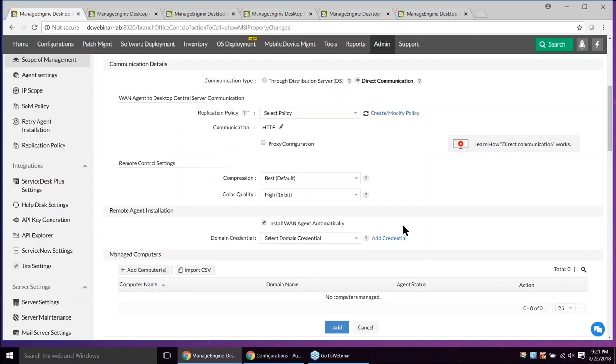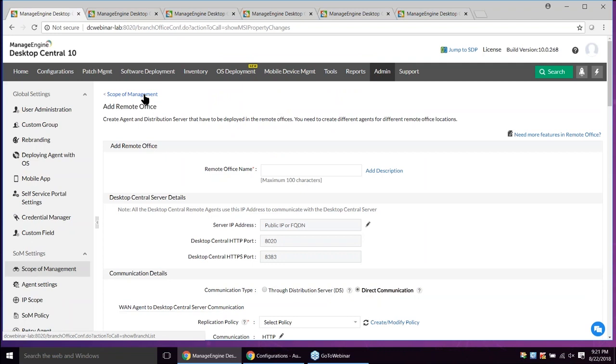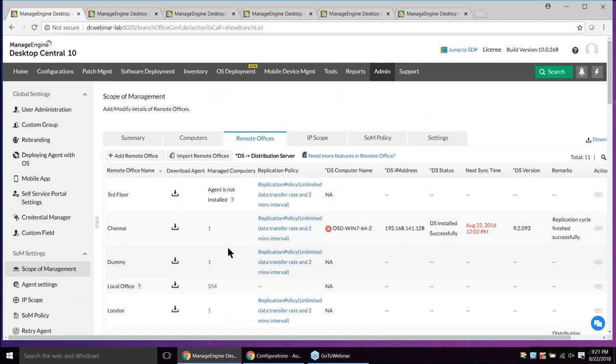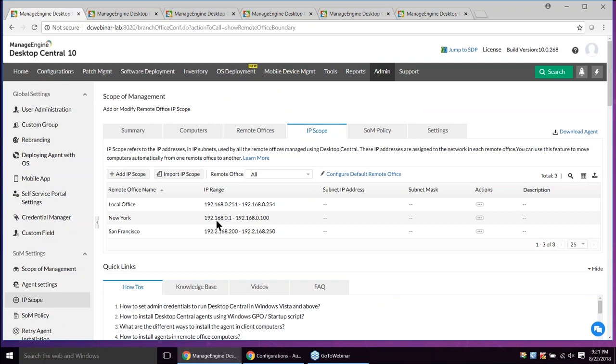How about agents who will be moving within the remote offices? Do I have any options? Yes, we have an option called an IP scope, where I can say if an agent belongs to a specific IP range, put them to remote office A. If they belong to another IP range, put them to remote office B. So whenever my machine moves from one IP range to the other IP range, I automatically move my agent to the respective remote office and to the respective distribution server.